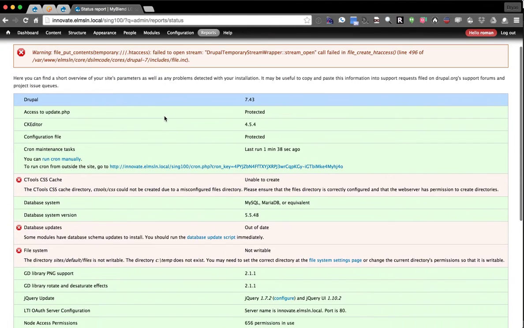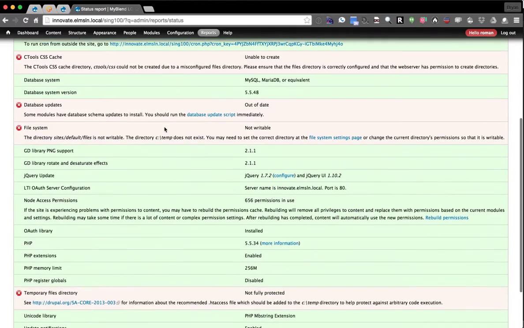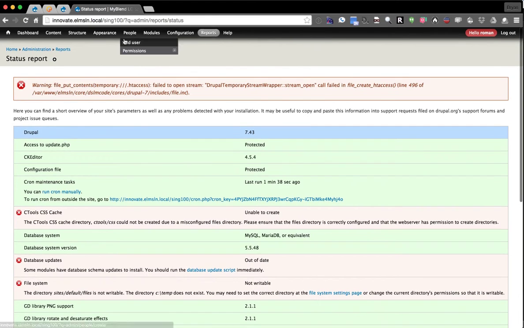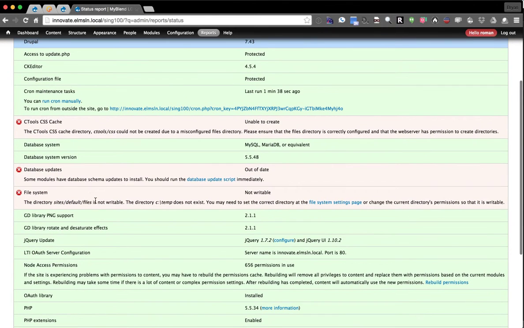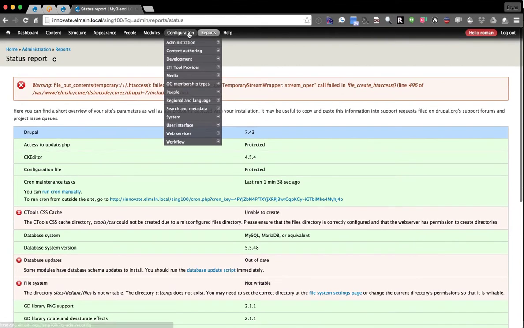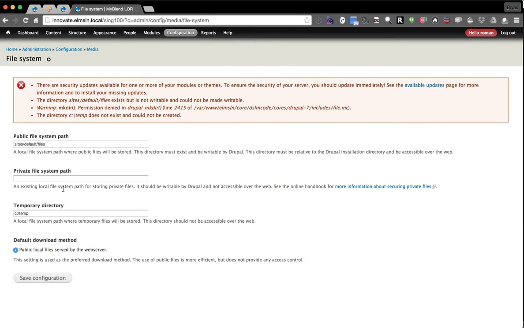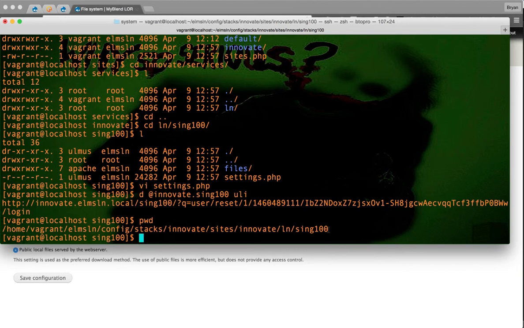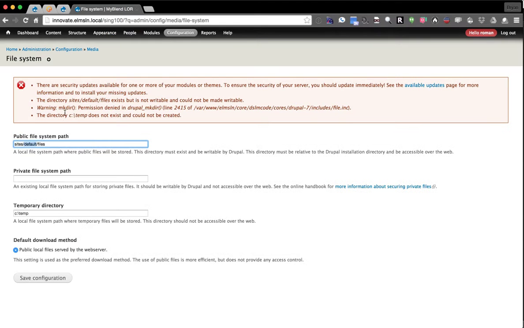So clearly we're looking to create an XG access file. There's some database updates, and we've got some file write issues. I know why. Okay, because we're going to go into file system here, and it's not sites default files. It's that horrific gobbledygook that I had, pwd. It's not sites default. It's sites innovate sing100 files, and that is not our temp directory.